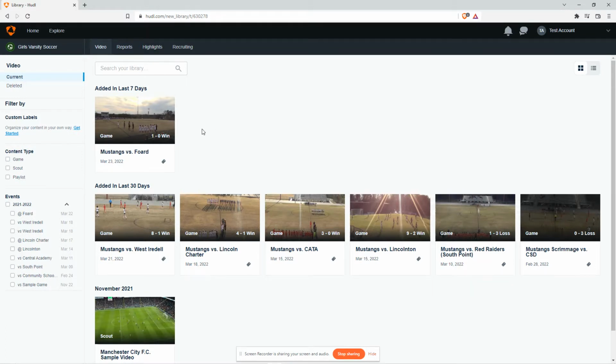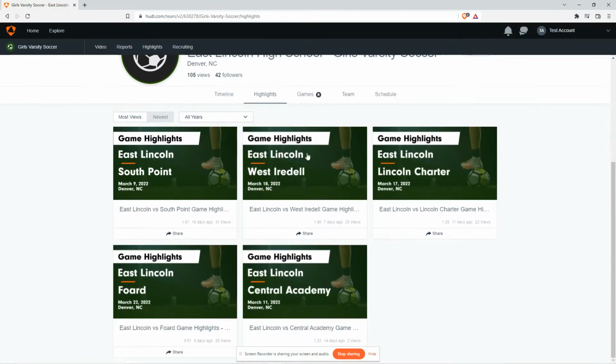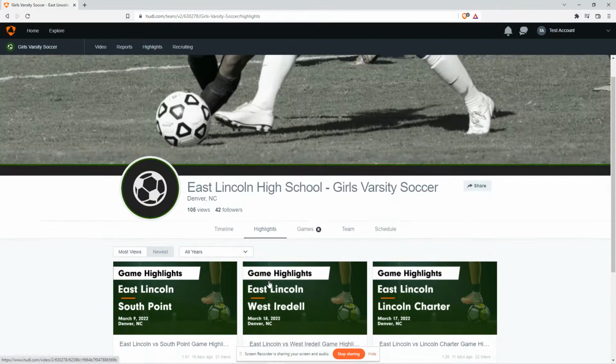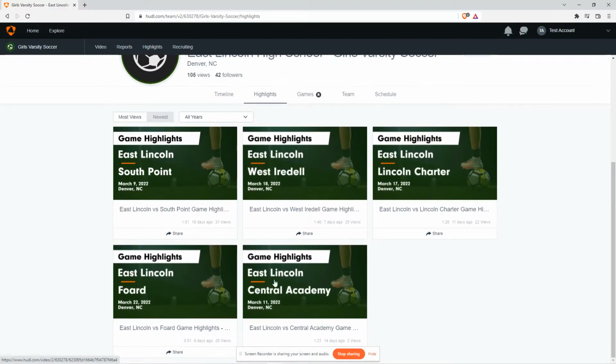So, once you log in, you'll be brought to the video part. And if you click on highlights, obviously you won't be able to make any highlights in this area. It'll only show you the highlights for the entire game that Hudl makes. I do not make these. So if the stats are wrong or if it misidentifies a player and labels that somebody got a goal when they didn't, then it's not my fault.